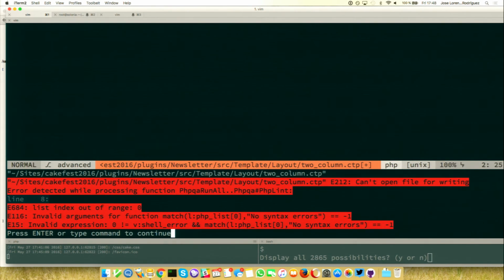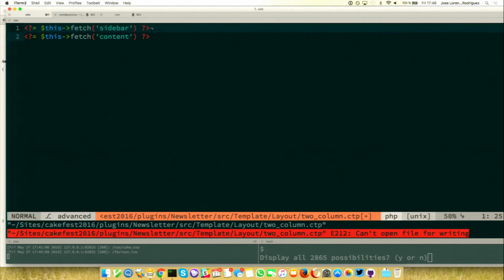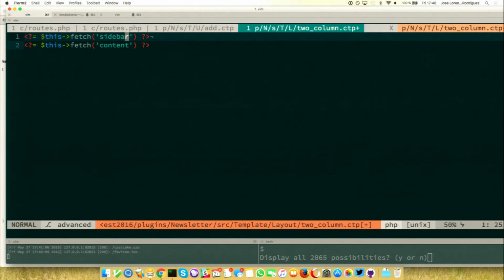What happened? Have syntax error somewhere? Really? No, this is a Vim syntax error. One second. There you go.